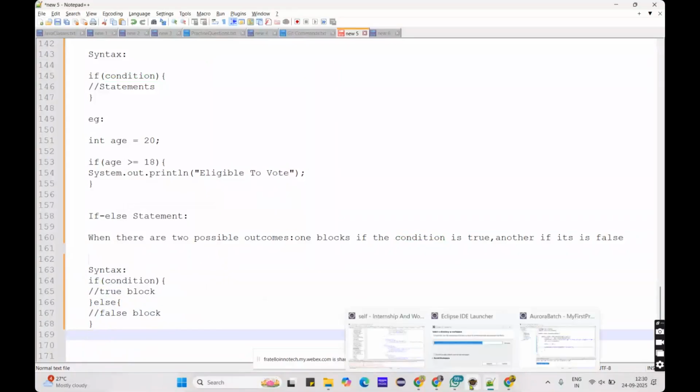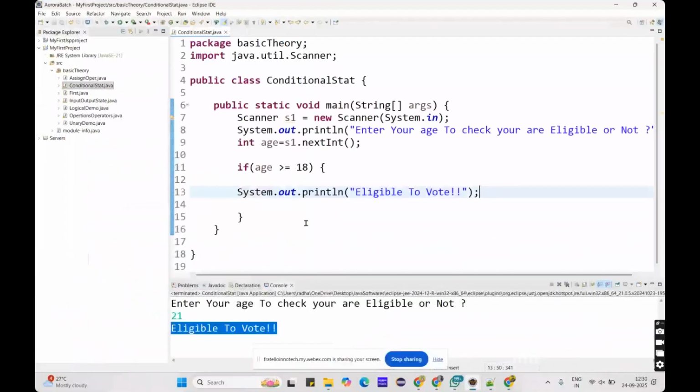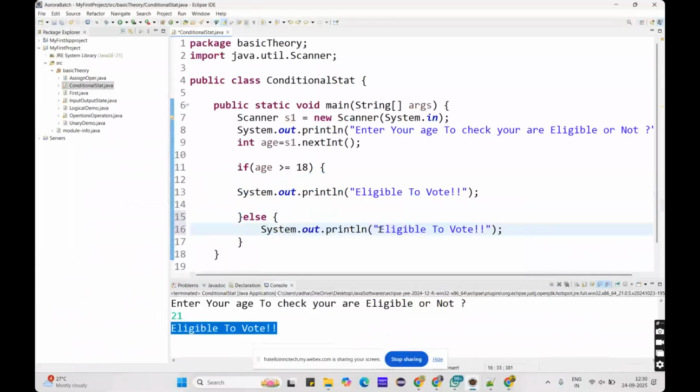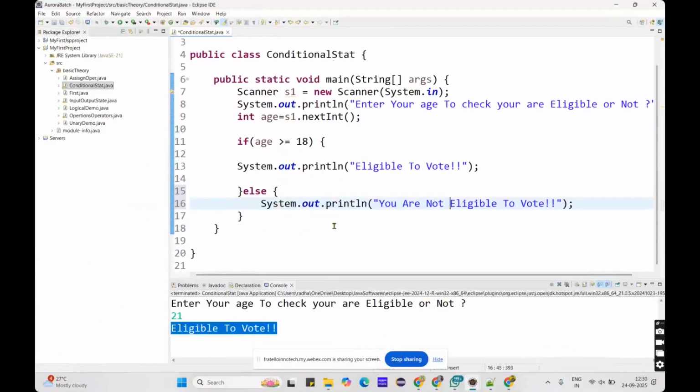I will show you the real-time example here itself. This is the if. Now what is here? We are using an if-else statement. Here I'm just taking a statement and printing it out in the else place. You're not eligible to vote. When I entered 13, it doesn't show anything to me, the output is dependent on the condition.